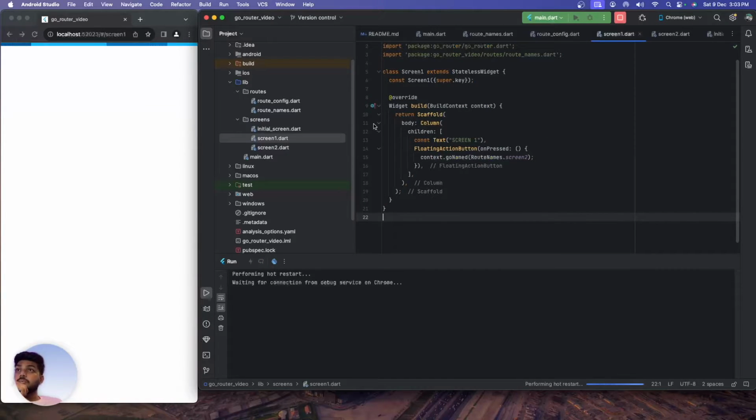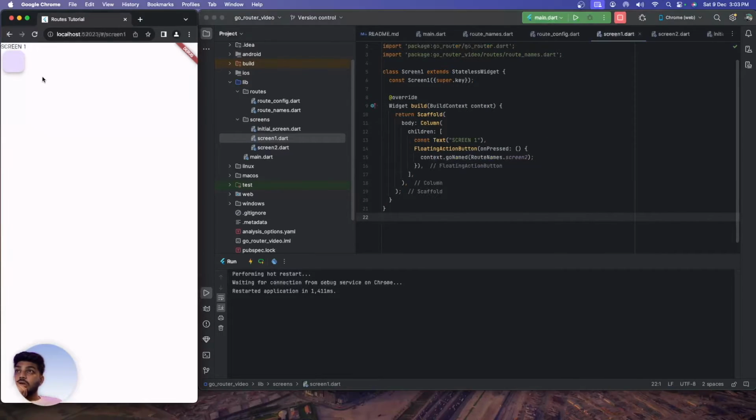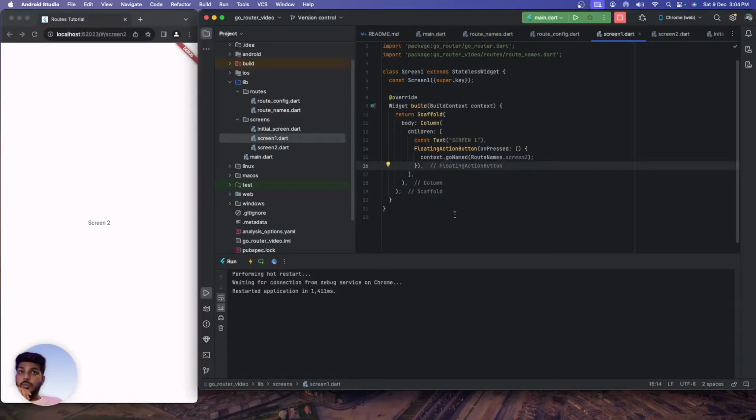If I refresh it, right? So we are on screen1. As soon as I click it, it should take me to the screen2, right? So we are on the screen2. As you can see, the URL has also been changed, so like that.